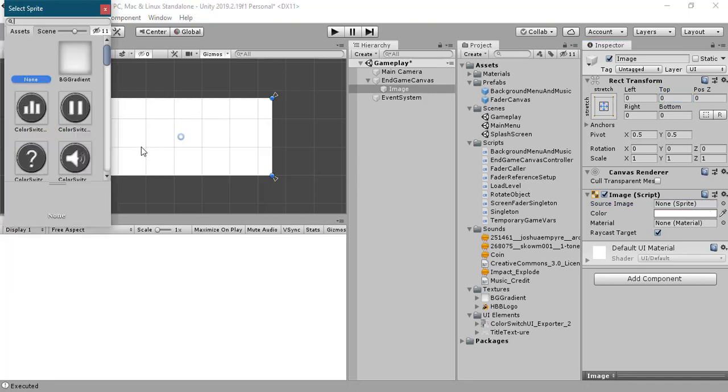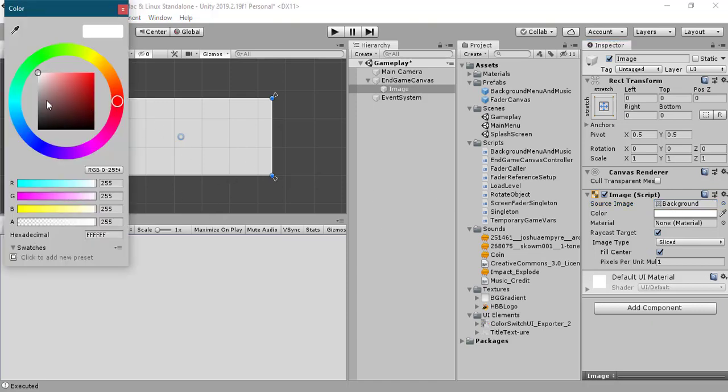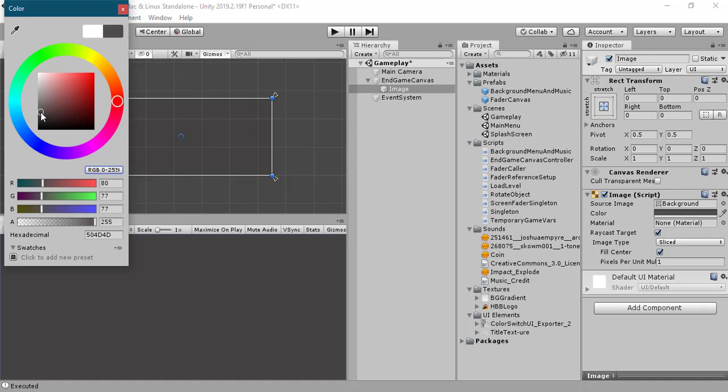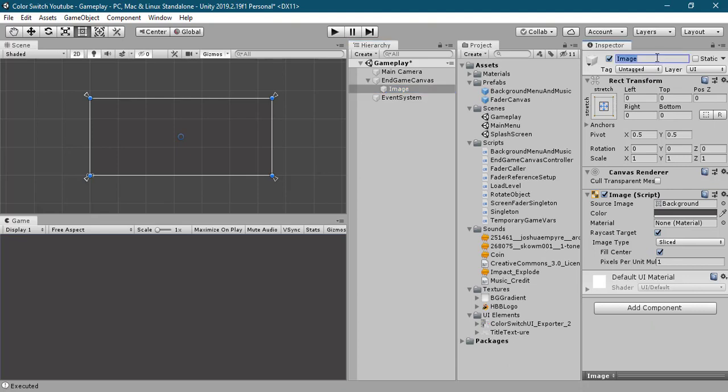Now it's white, so let's assign a background. Yeah, it's a little bit grayish, or creamy color, but its intensity is not high. So let's change its color. Yeah, this is good. Let's call it background panel.